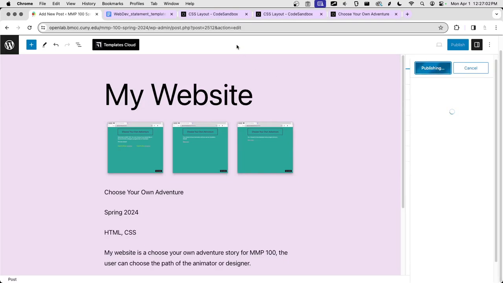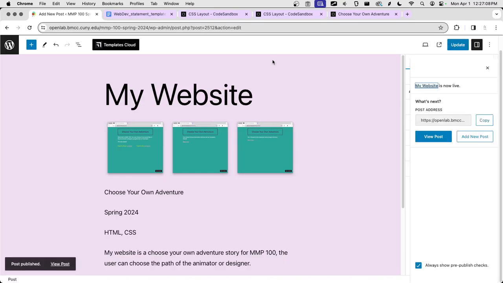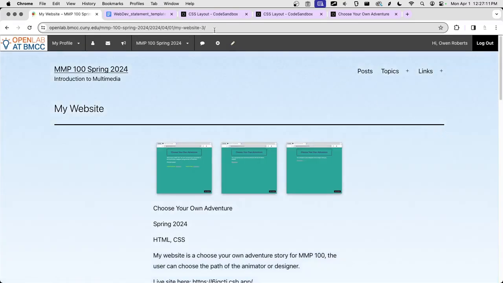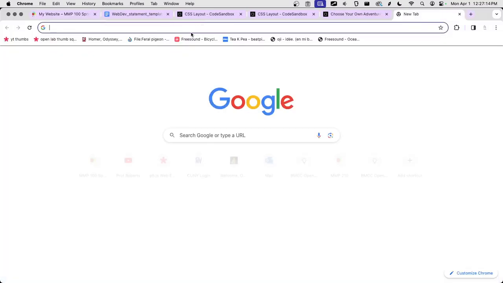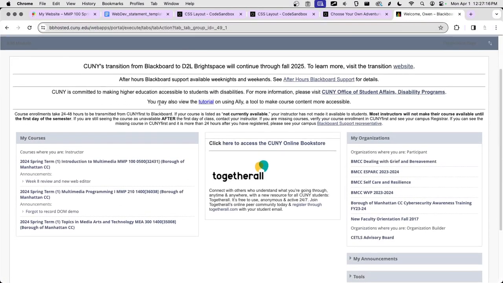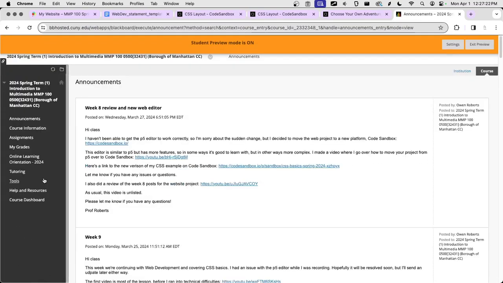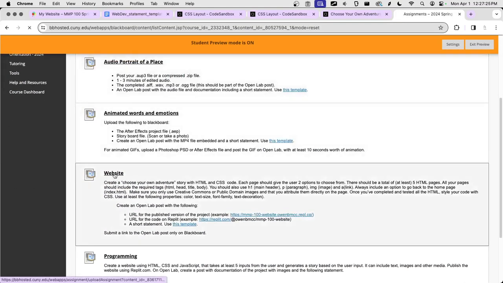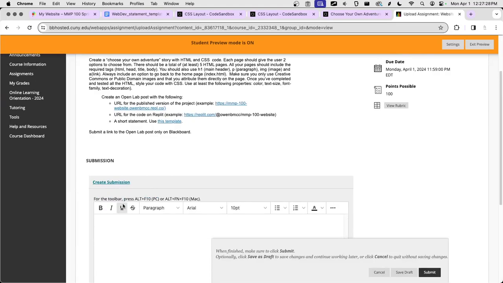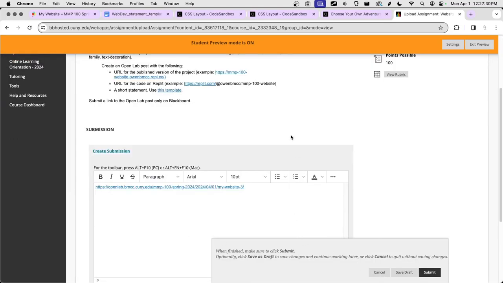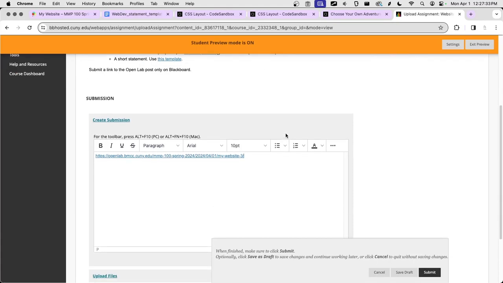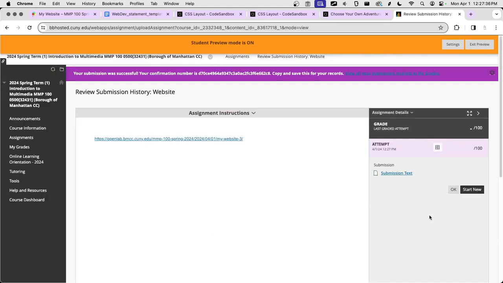And then on Blackboard, this is all you're going to submit: a link to the published OpenLab post. So not the editor window that we're in right now, but the actual post. So right here, we're going to copy this and then go over to Blackboard. I'm going to turn on student preview mode and go into assignments, and you'll see the website. All you have to put here, as long as you have everything added in there, is just a link to the website itself, and click submit.